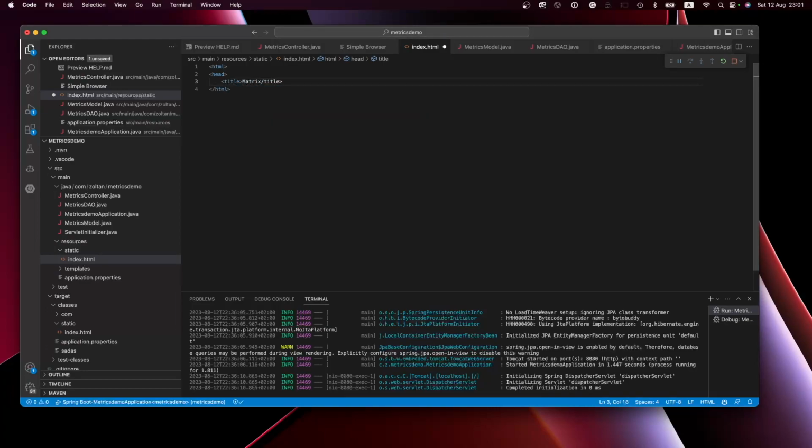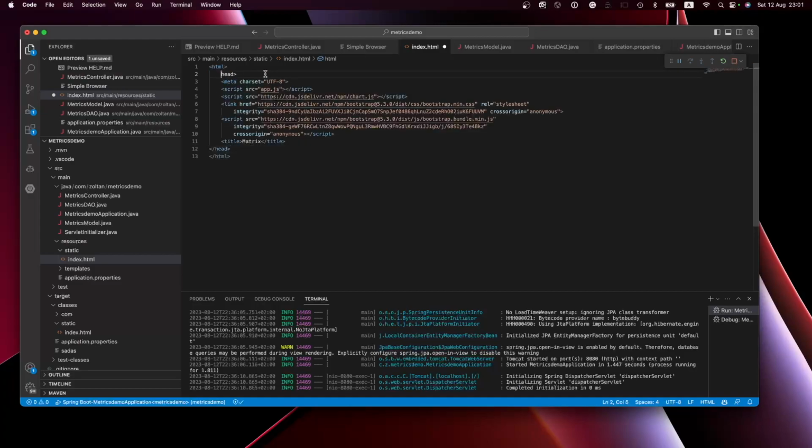Or even, I would like to use Bootstrap to prettify my HTML a little bit. So let me just do the imports, not really imports, the links manually. So let me copy the head here. And let's now fill the body.